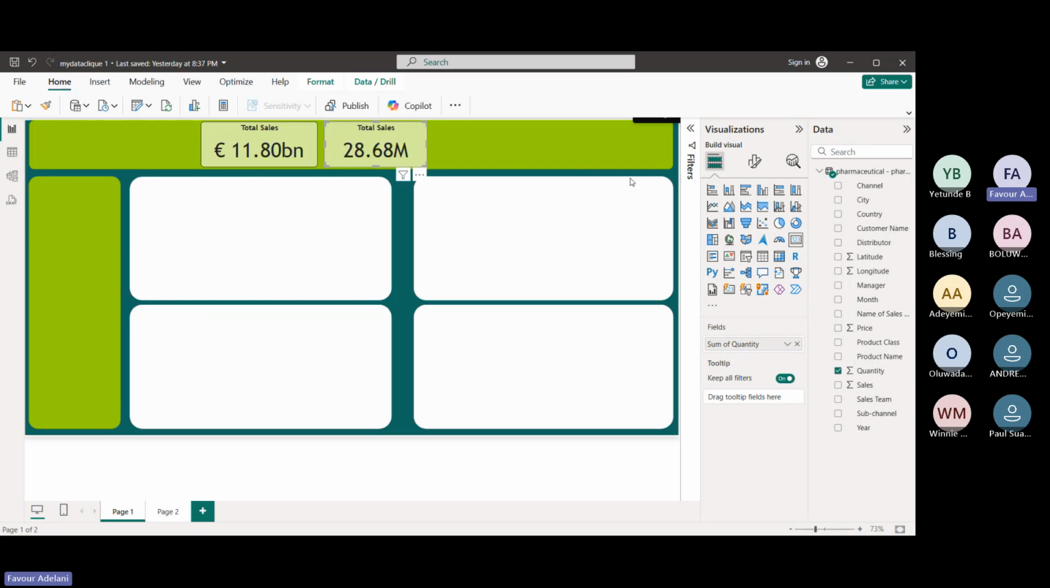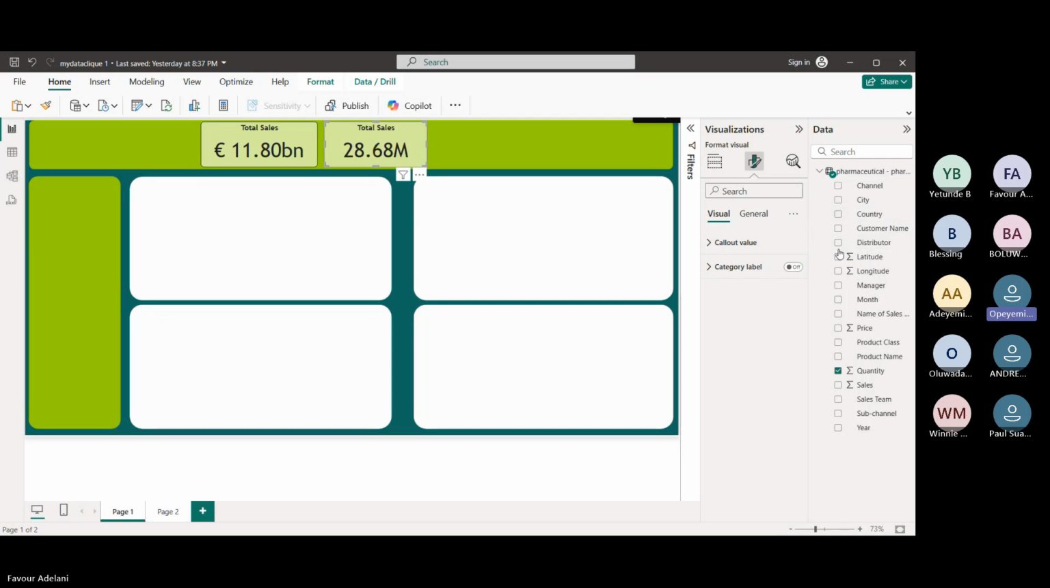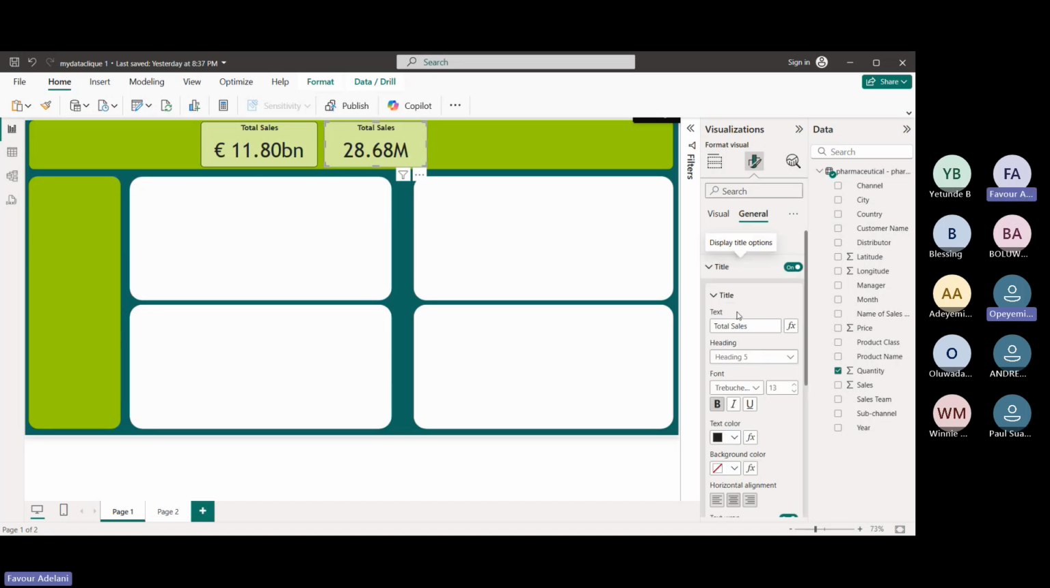So from here, if I wanted to change this title, Prince, how do I change the title? Just to be sure we are still together. Prince, if you're still there, if I wanted to change the title of this card now, what do I do? If Prince is not there, can Opeyemi go ahead and tell us what we are supposed to do to change the title? Okay, we click on the card, then we go to our visualizations pane, then we go to general, and we get the title. Oh, okay. Thank you.